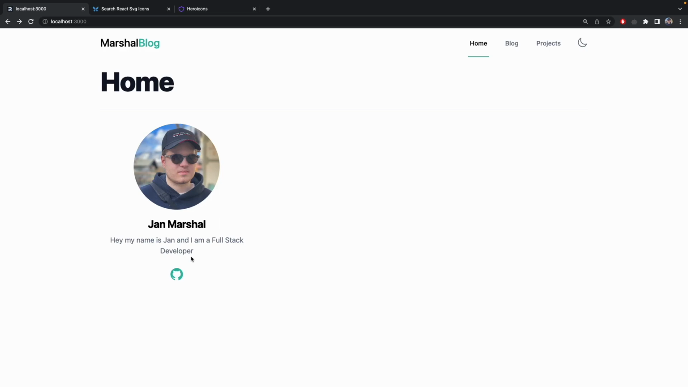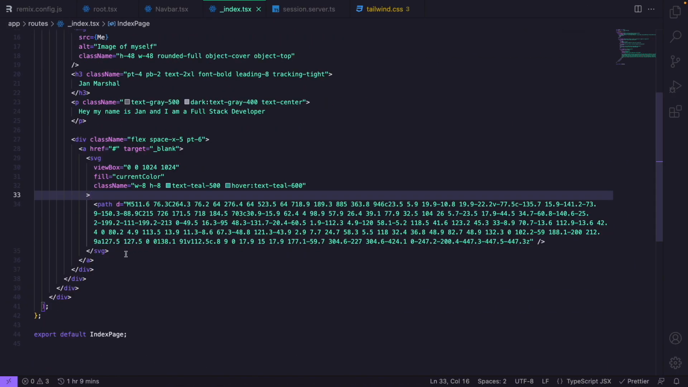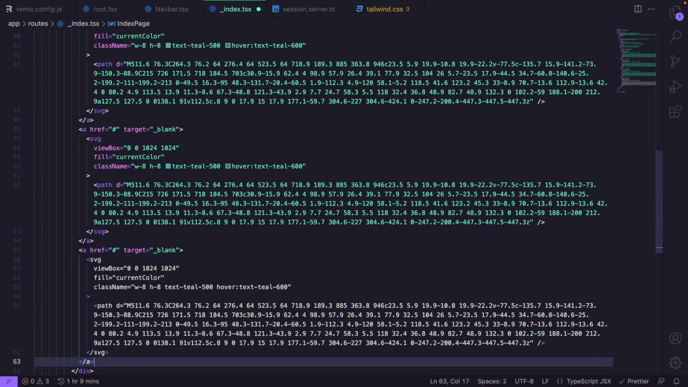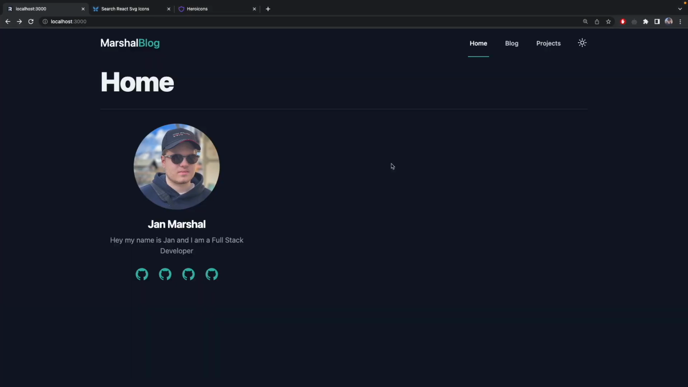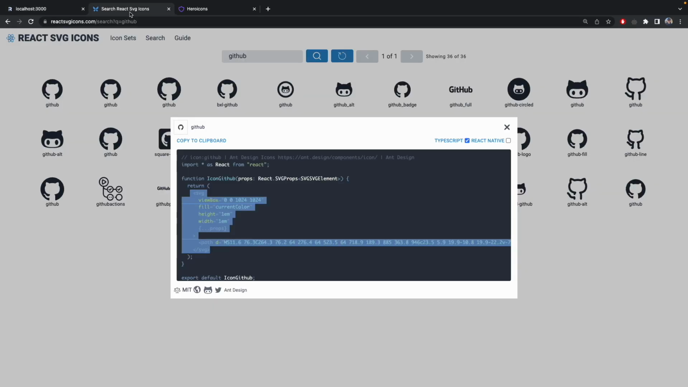Now I want to use 3 more icons, so what I will do is just copy this A tag and paste it 3 more times. If I save that now and go back, you will see that I have 4 icons, so 4 times the GitHub icon. But I don't want that, so let me change that.